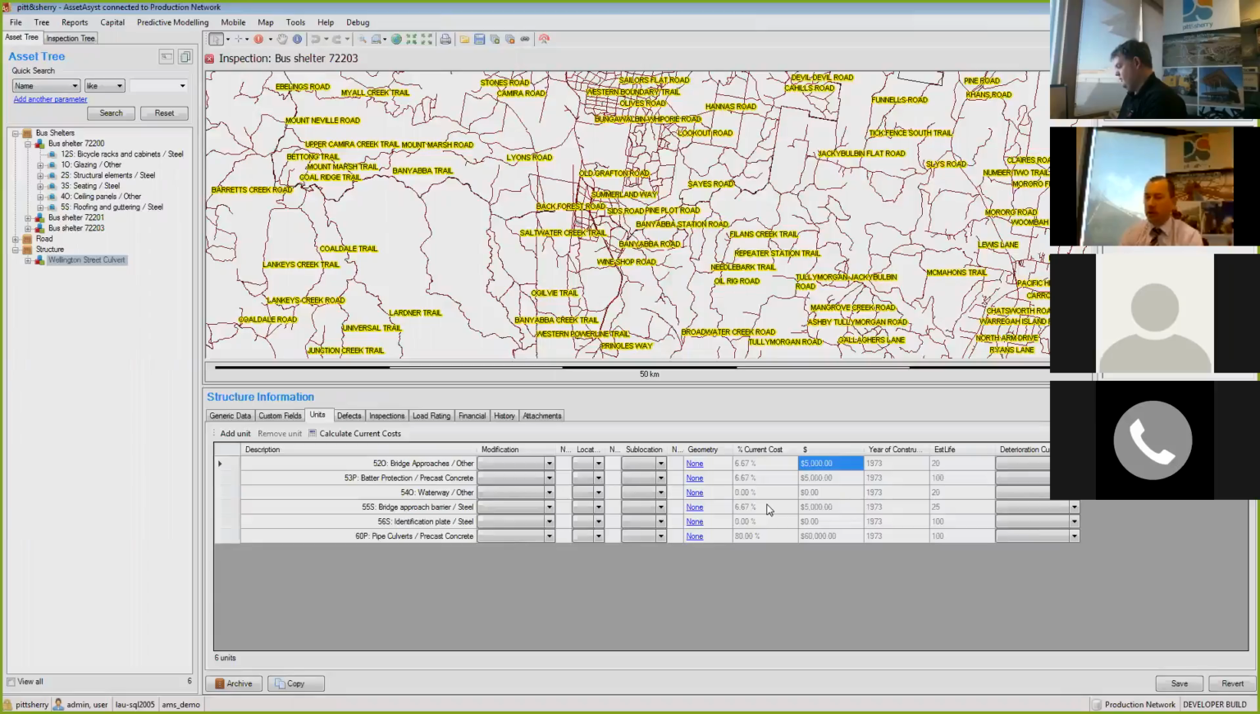Just like that year of construction, it is pulling that off knowing when the original structure was built. But if you want to overwrite that year of construction, as per the video we showed before, you could say, no, I know we replaced that component in the year 2000. Just type in that and it'll handle that when it does its modelling of the asset.